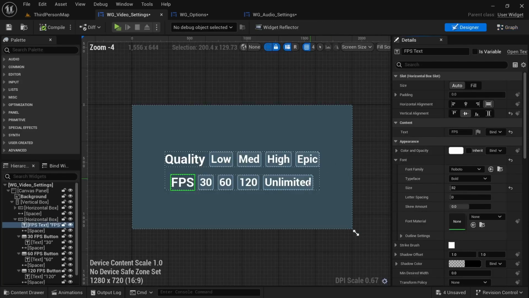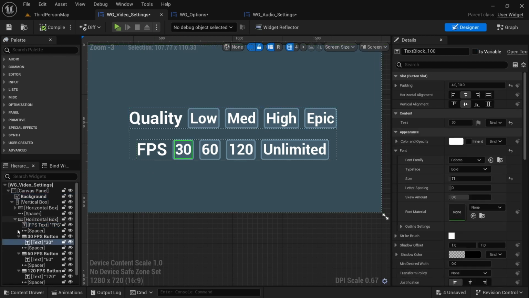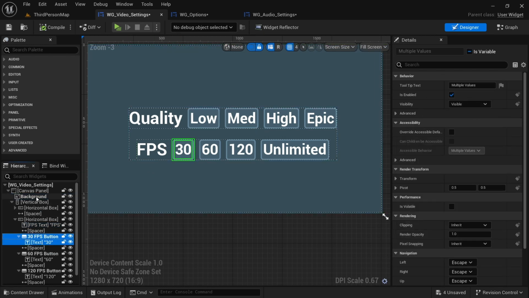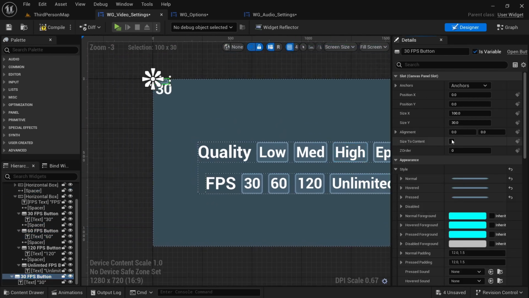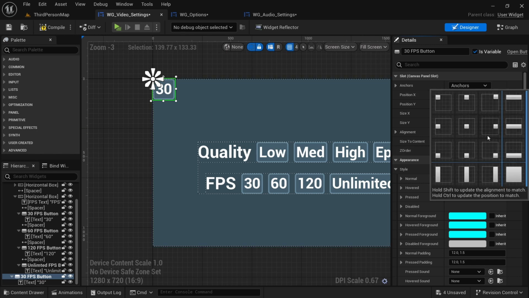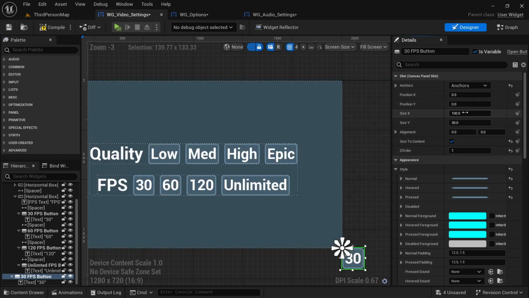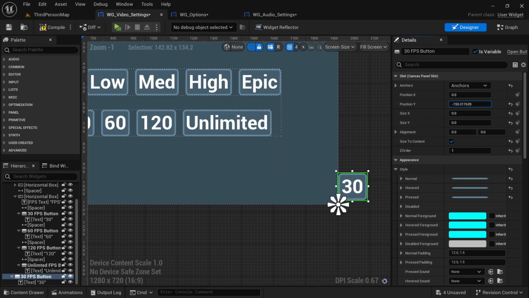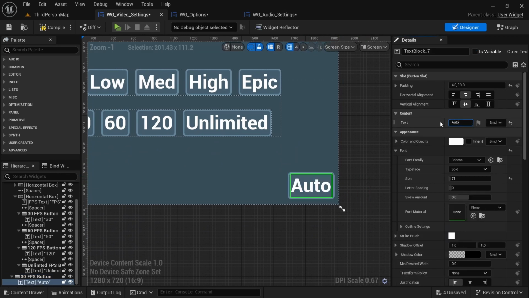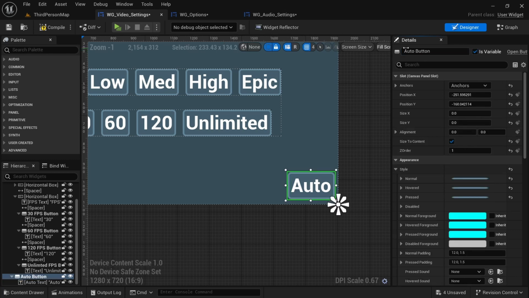And then I'm going to create one more button, and I'm just going to select one of these and copy, go to canvas panel, paste, size content, set order to 1, and I'm going to anchor it in the bottom left. So I'll change all these values to 0, and then position this to be over here, and I'm going to change the text to be auto, and this will automatically choose the settings. And then I'll also change the button name as well to auto.